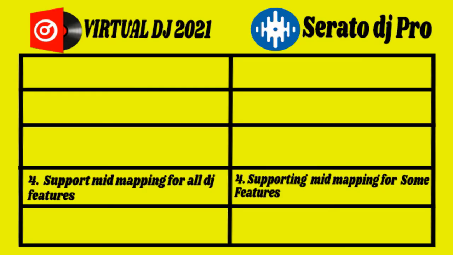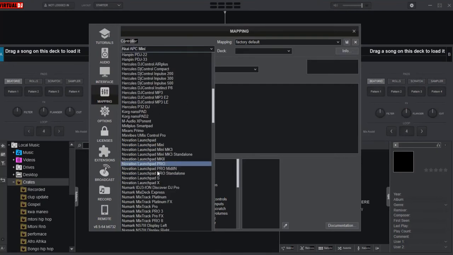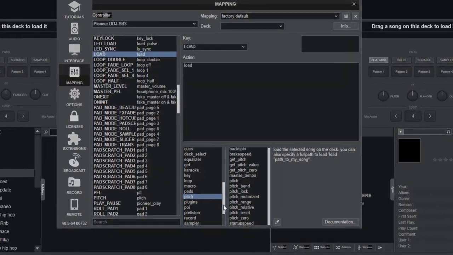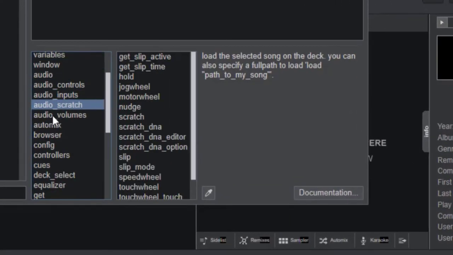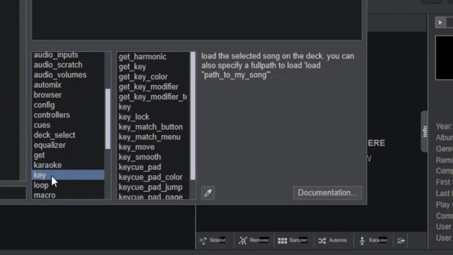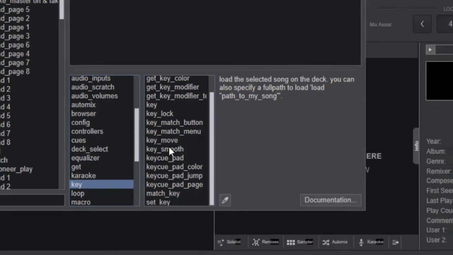After number 3, let's look at number 4. Virtual DJ supports MIDI mapping for all DJ features. So if you're using Virtual DJ, you can create MIDI mapping for your DJ device for any feature the way you want. As you see, these are all the features available when you open Virtual DJ, so you can modify your DJ device by creating MIDI mapping the way you want.